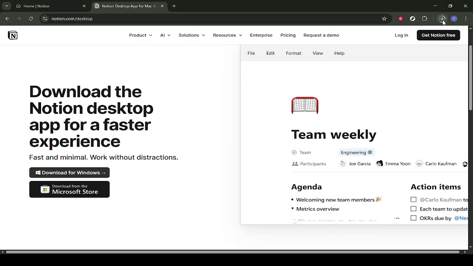When it's done, open your Downloads folder or click directly on the downloaded file from your browser. The file will typically have a name like Notion Setup with an installer extension. Double-click that file to start the installation process. Windows may show a security prompt asking if you want to allow this app to make changes to your device. This is normal when installing new software. Confirm that it's from a trusted publisher, then click Yes to continue.